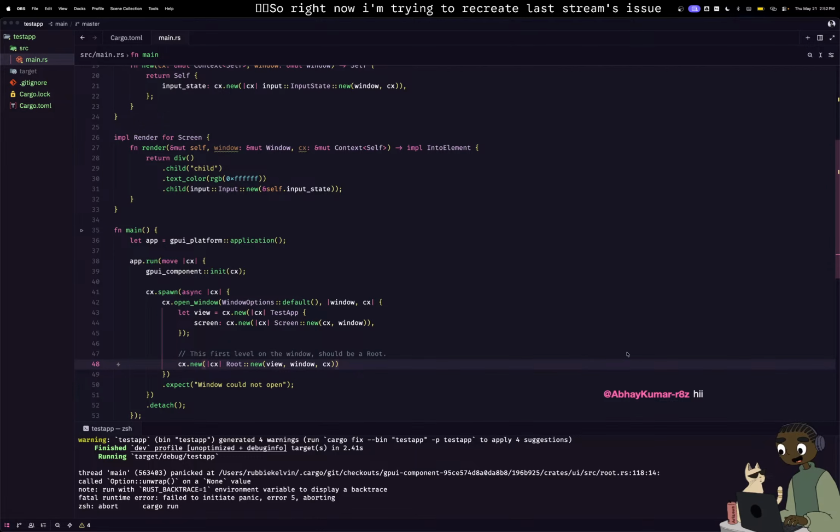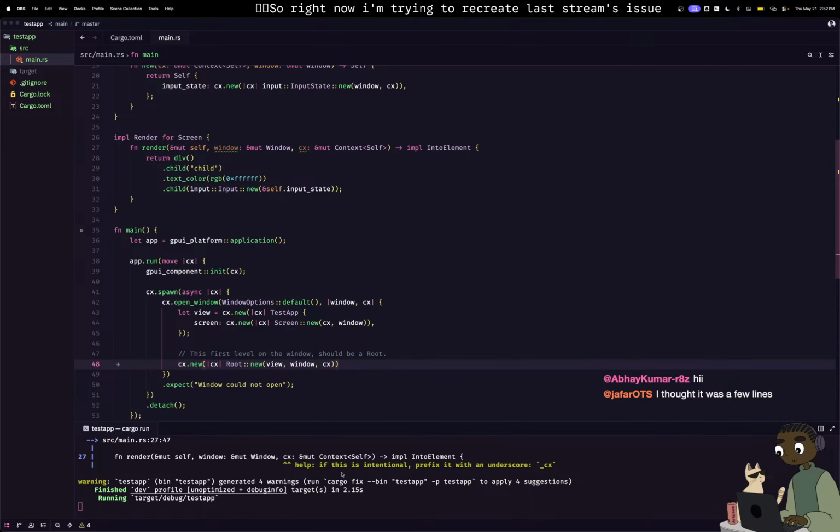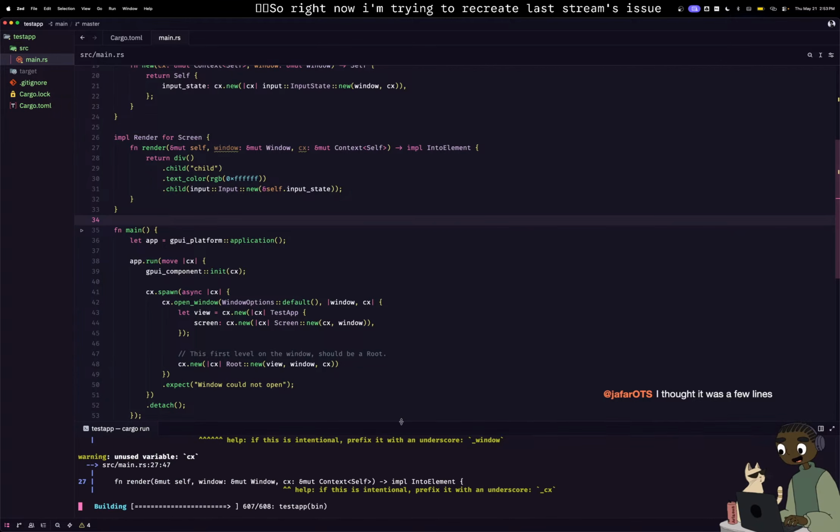Oh hi, Abe Kumar. I don't know if I got that right. It was a few lines of code, but I started from the beginning. If you are creating a fresh GPUI app, I'm trying to point you to where the problem is as you're building. So this is a fresh GPUI app here. We've not even shown the problem yet. So I think I'm about to see the problem now.